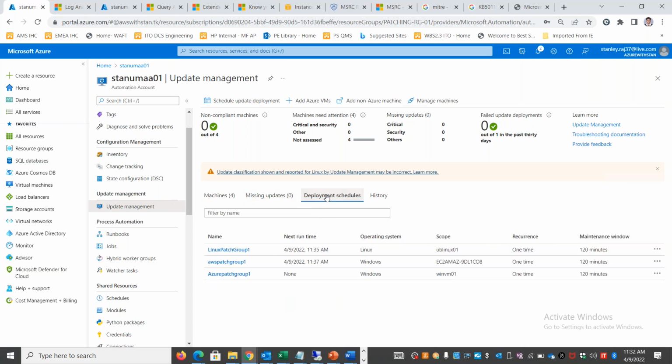So let's see. Now you can see that one of them went away, right? The 11:31 is completed. We can go and check the schedule here.